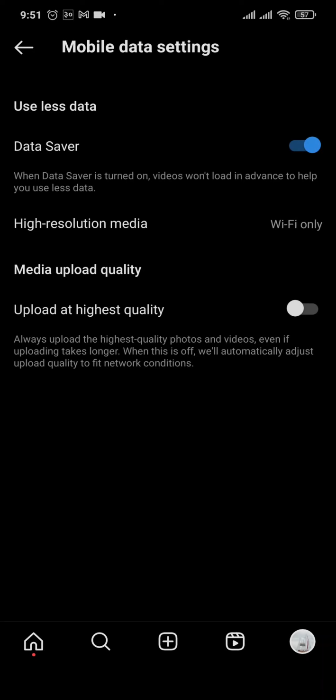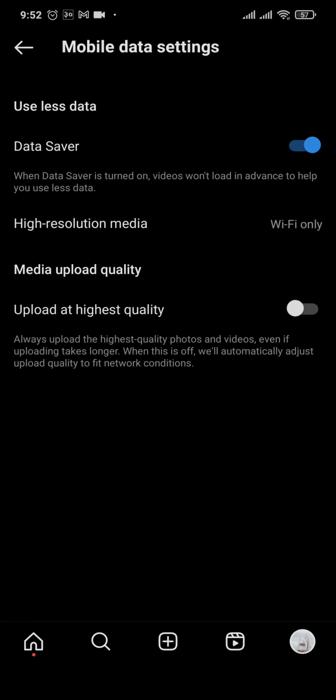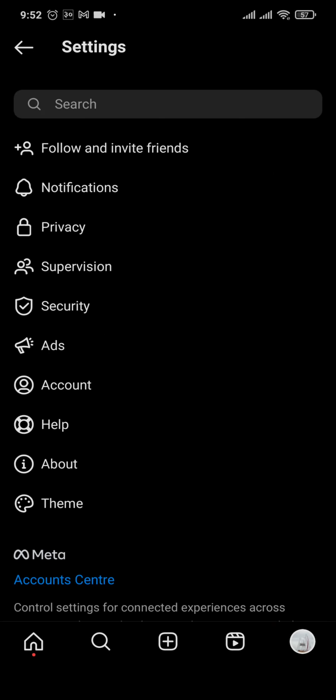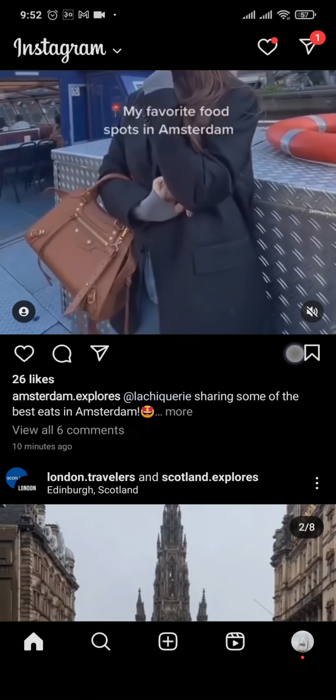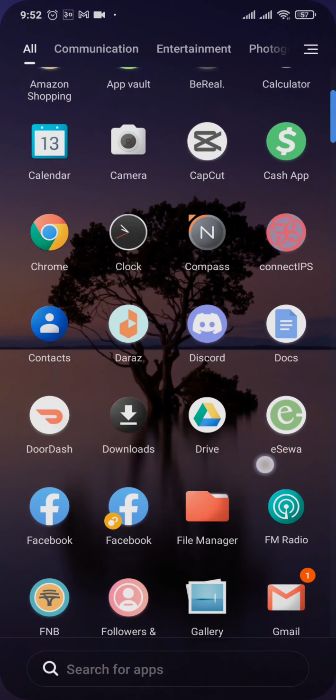So you can just toggle this on, and you can select whether you want it to work for Wi-Fi or Wi-Fi plus mobile data. Now whenever this is turned on, you won't be able to load in videos when there is no internet connection, so that means your data is being consumed less. But there is no complete option turning off the autoplay while you scroll through the videos or scroll through your feed on Instagram.